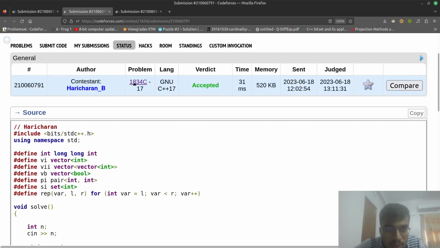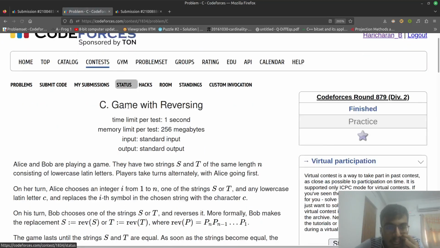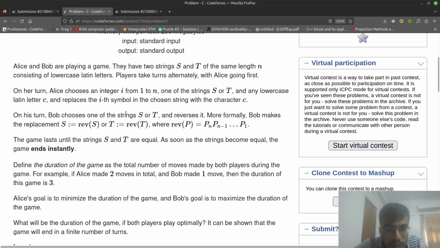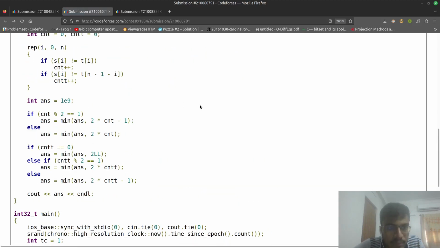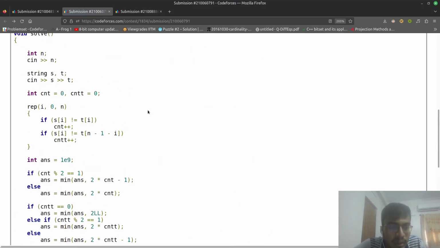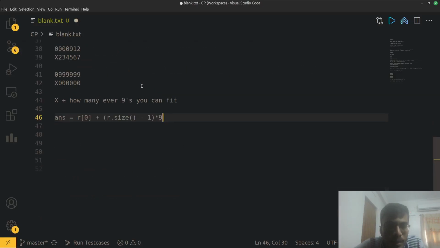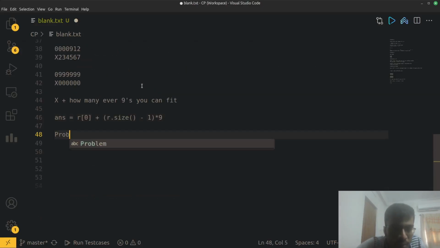So I'll quickly open the question. Now you can pause this and have a look at the question, and I will show you my solution. Okay, so I thought this was a very interesting problem, right? So we'll have a look at this. Okay, so let's move on to problem C.